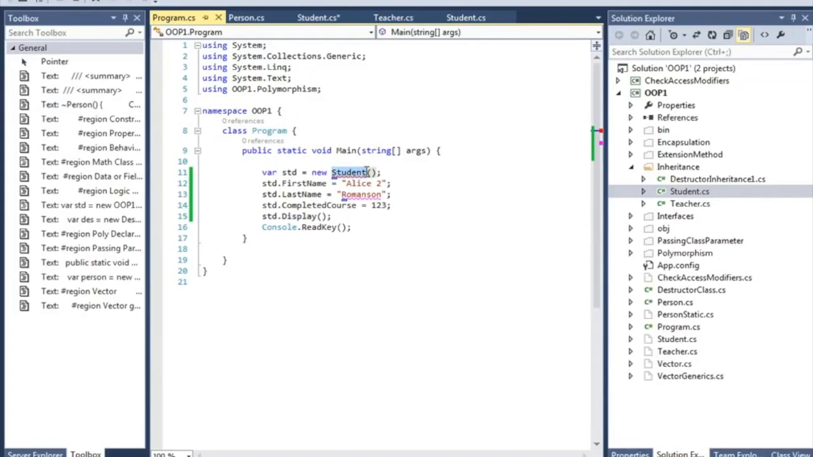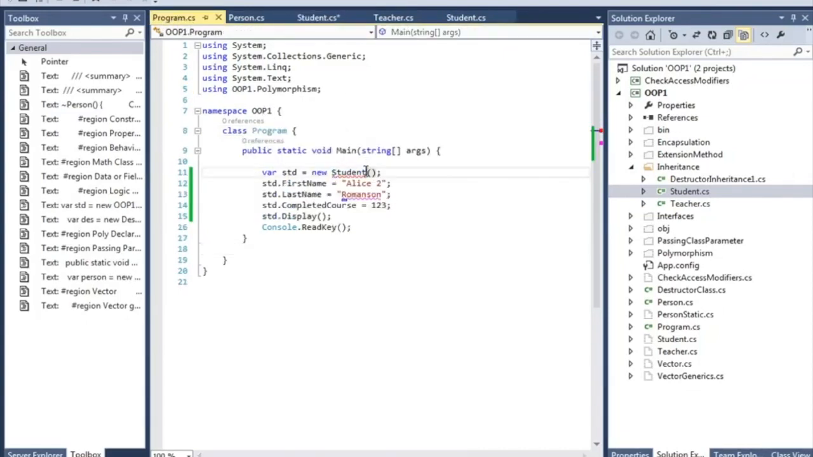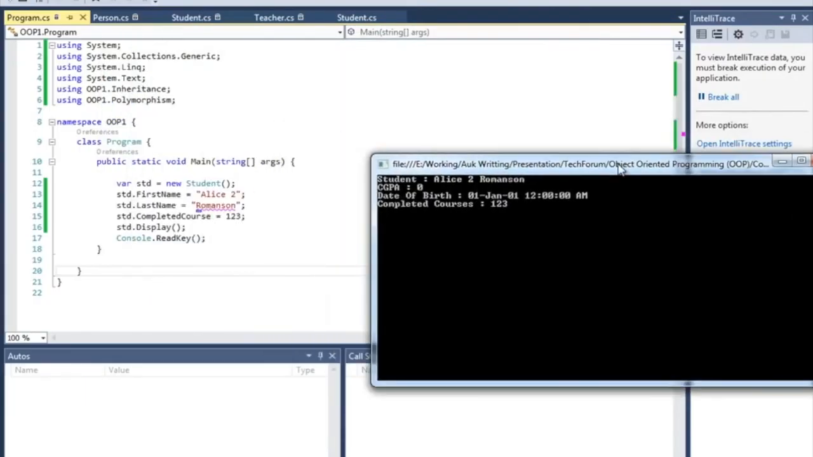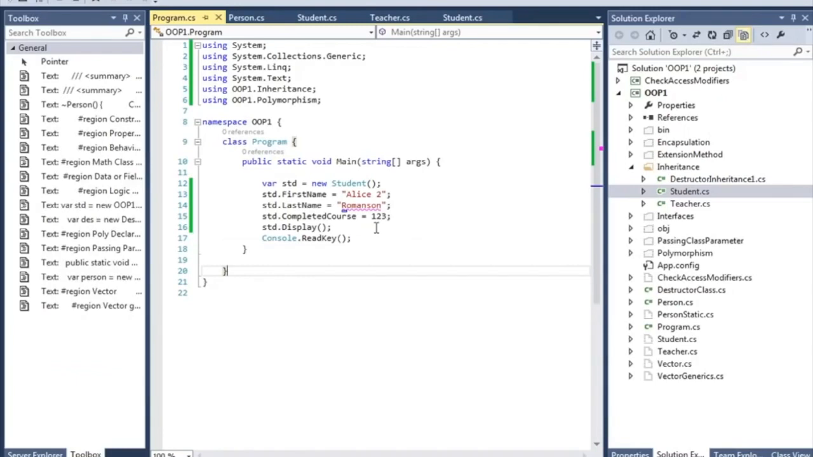This time, because it's in a different namespace, op.inheritance, I have to import that namespace, and if I display it, I'll have the same thing. This time I really don't have to write the repeated things, thanks to inheritance. I hope you understand this concept. Let's move on to our slide.